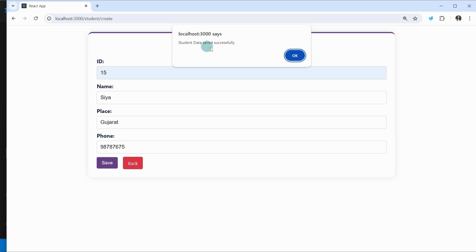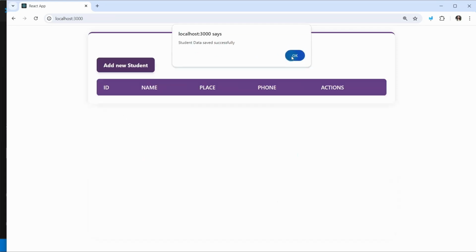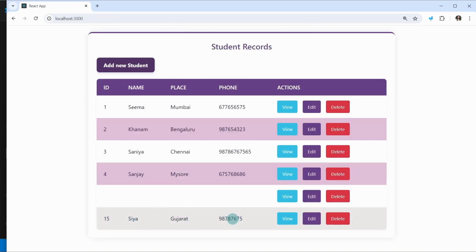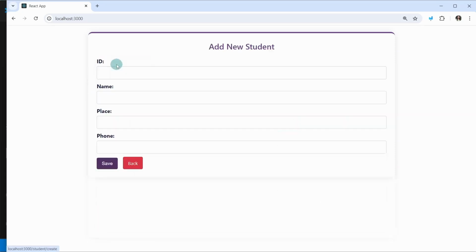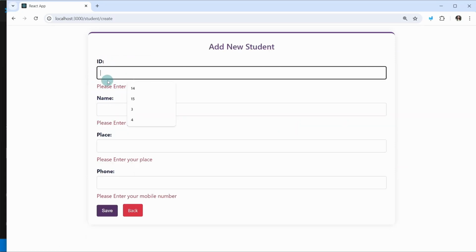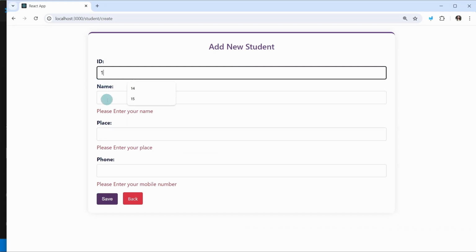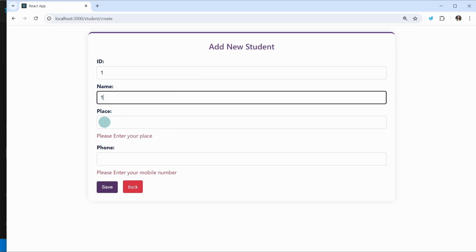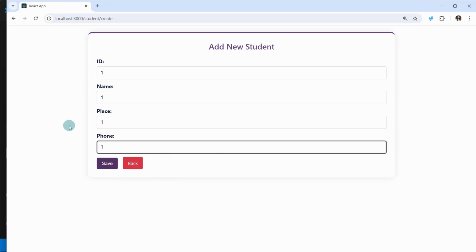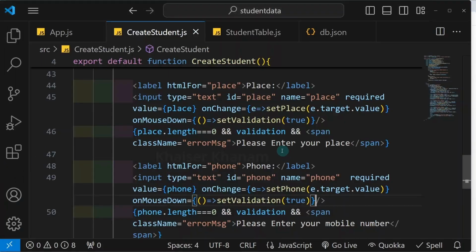Click on save. Student data is saved successfully. Okay. Now you can see that data is displayed. Again, I will click on add new student. Now here, just focus. As soon as I start typing, that error message will be gone. So this is how we have added simple validation.